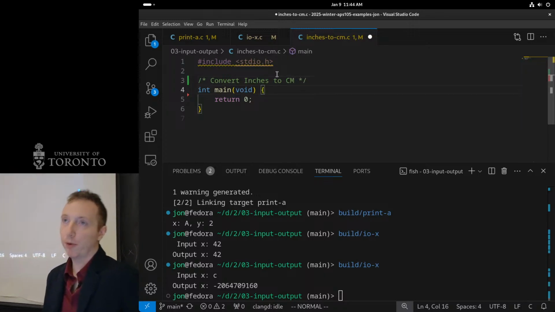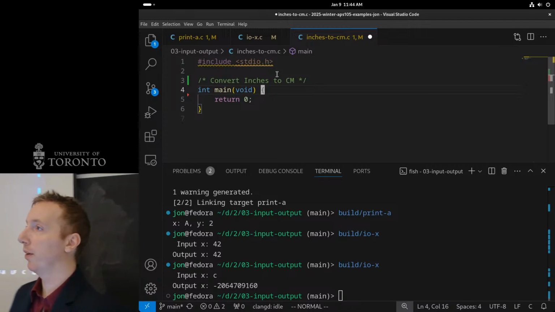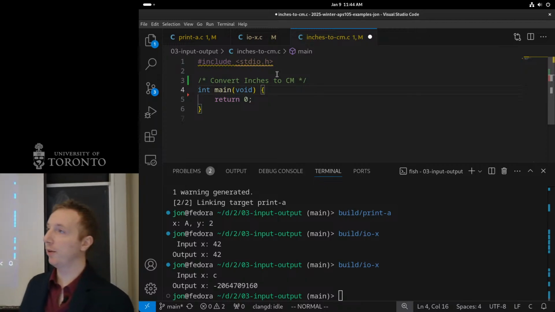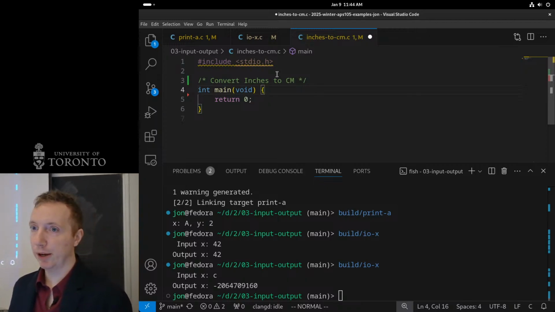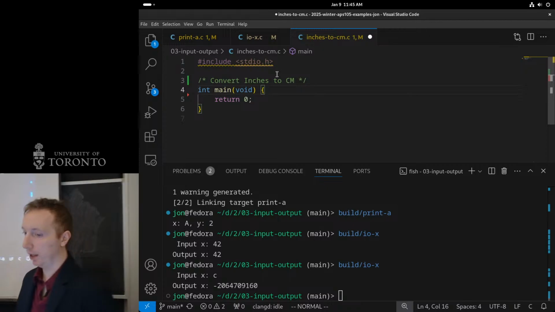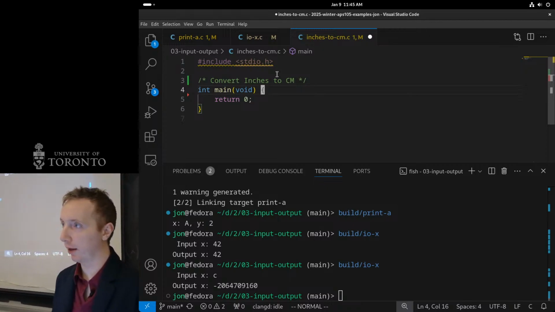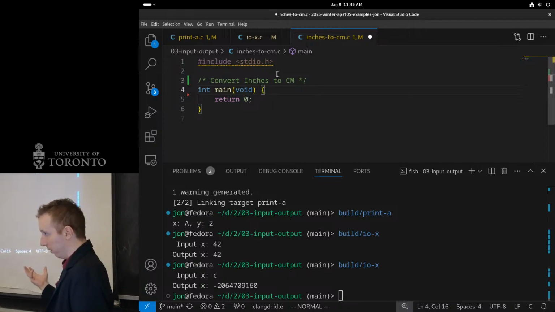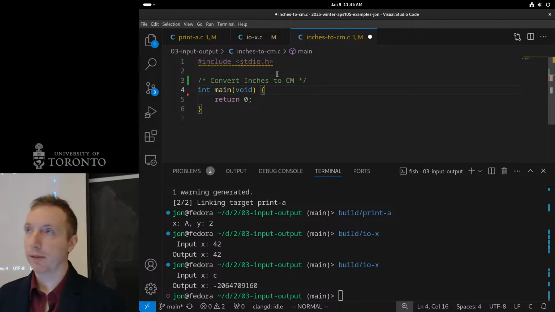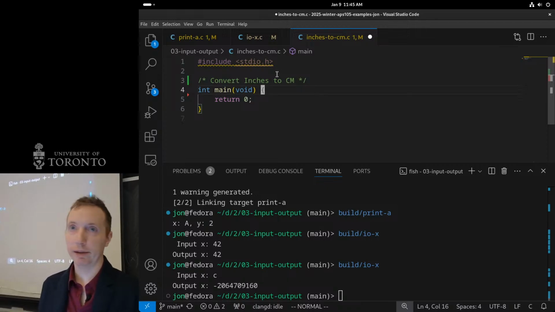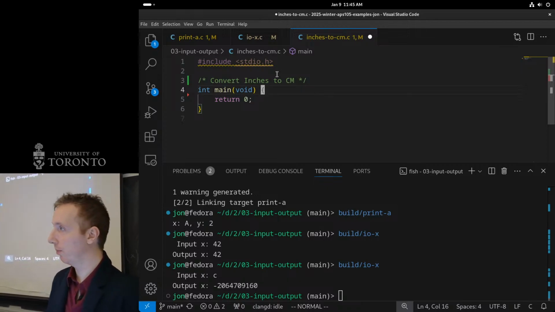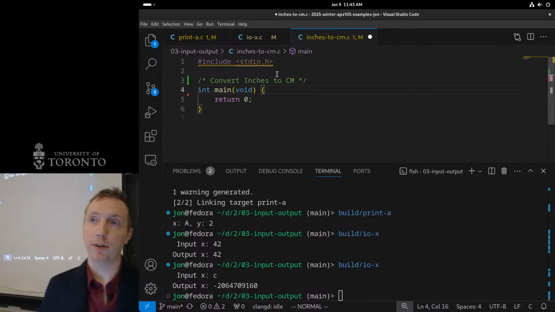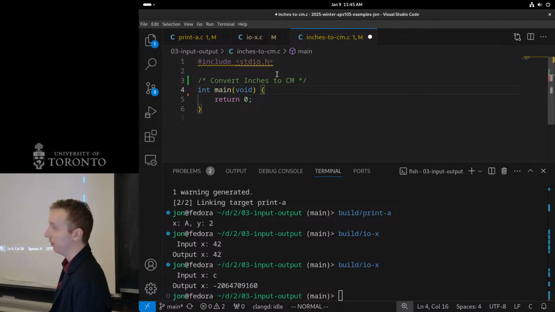Whenever we develop a program, we probably want to think of our inputs and our outputs. If we're writing a program to convert inches to centimeters, my input is probably a length in inches, and my output is a length in centimeters. I should think about what types I should use for both the inputs and the outputs.